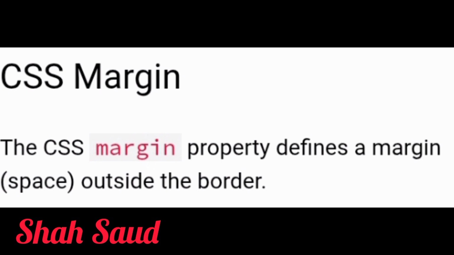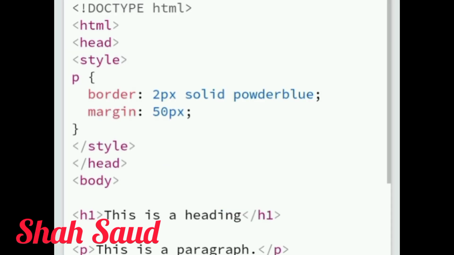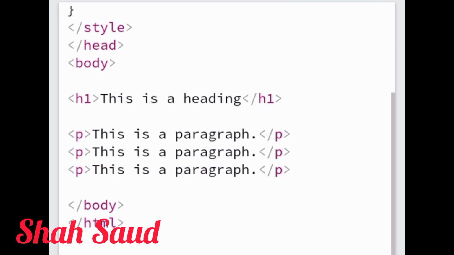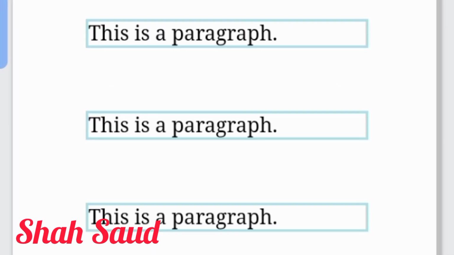Now we come to the CSS margin. The margin property defines a margin, the space outside the border, and this is the example coding for the border margins, and this is the full coding for the border margin in HTML. So after applying this coding you will get this type of result, that is there is a lot of space between the two paragraphs. Between all these paragraphs there is a lot of space.